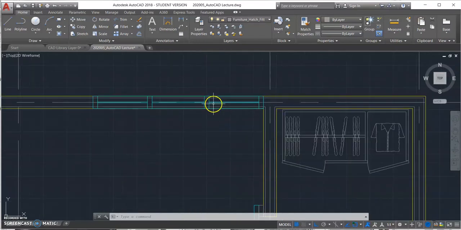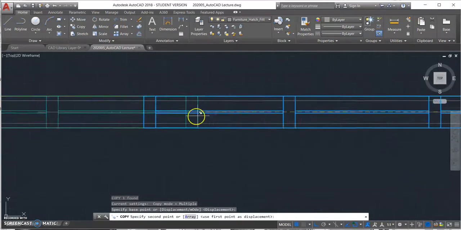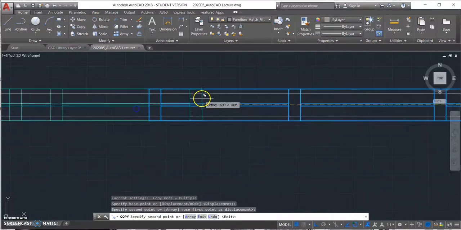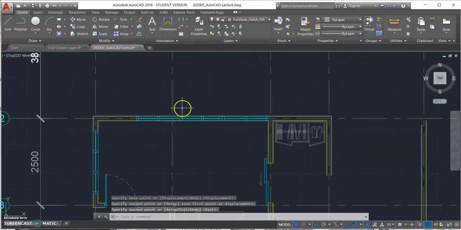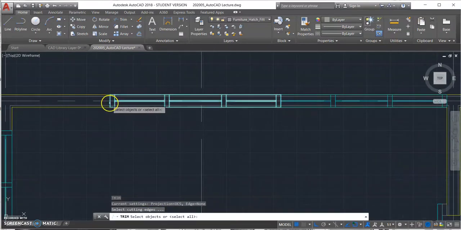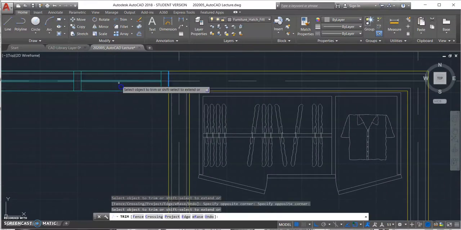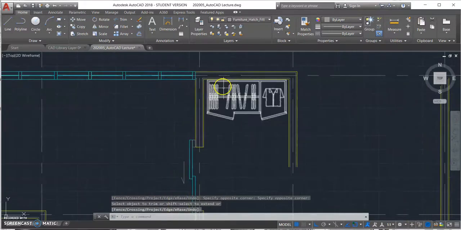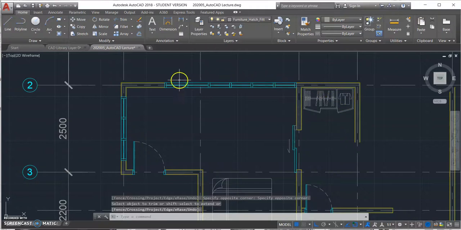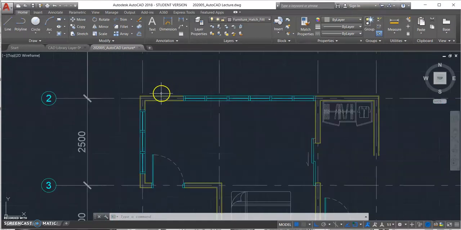Okay, so for this one, I just want to make it even bigger. So I want to copy another set of window, so I'm going to select here and put it over here. So I'm making sure that the frame is overlapping. So trim this one. Right, so now I have a full stretch of a glass door.